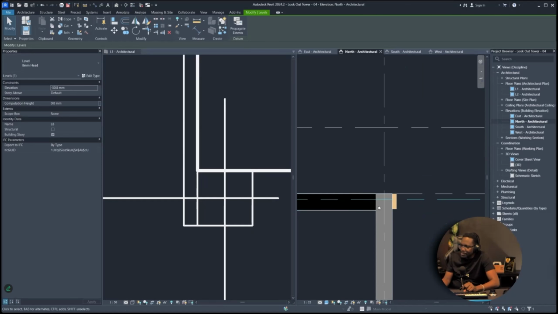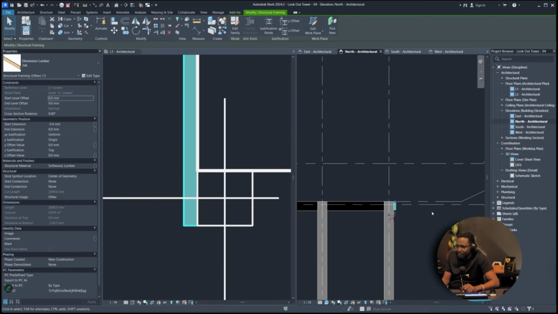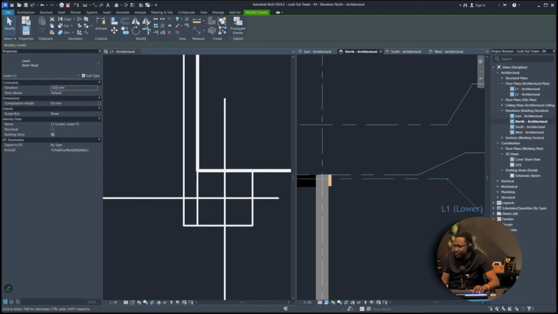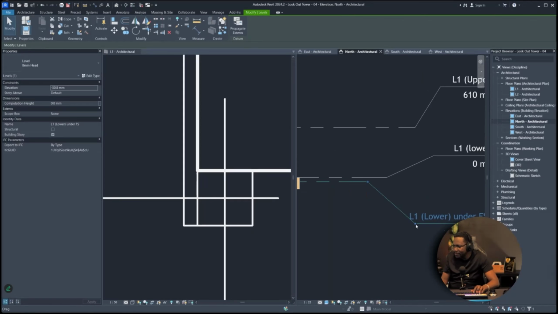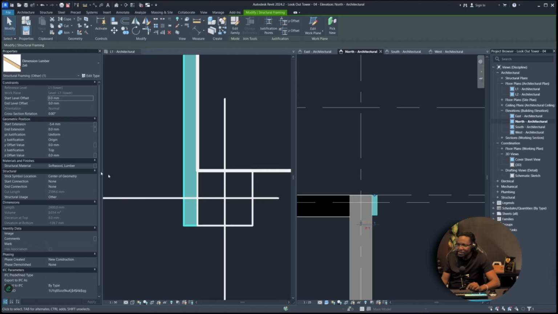Now what I want to do is let my beam be attached to this level, which is under floor slab. So I'm going to call this L1 lower under floor slab. Yeah, I know it's a mouthful, but we've got to keep organized with our levels. That's the beauty of Revit. It can really allow us to be organized.